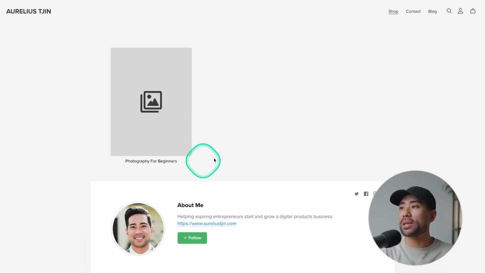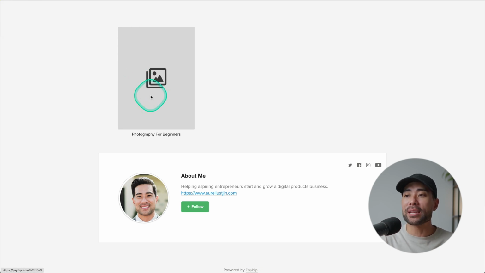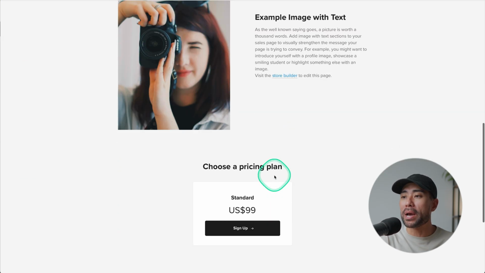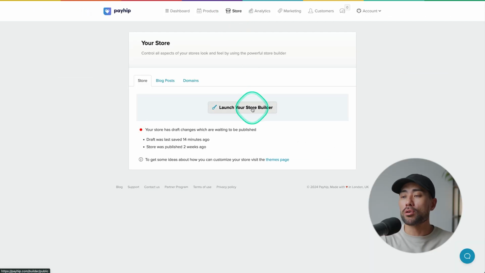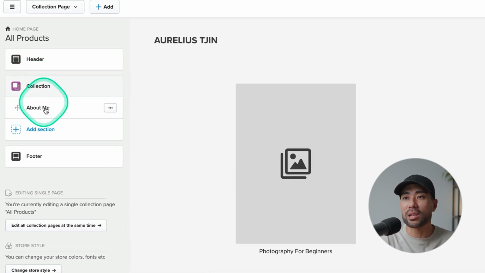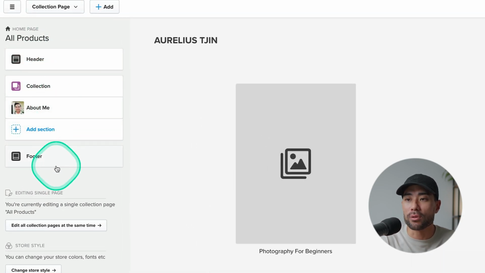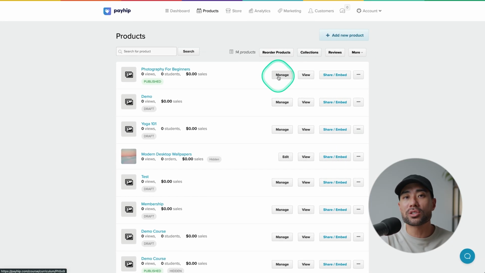Bear in mind that Payhip does have a store builder, and this right here is what your store looks like. We've got our Photography for Beginners online course there. They can click it and then read more about it and then purchase. But in order to customize our store, all you need to do is head to store, launch your store builder, and then right here is where you can customize your store, similar to when you edited your sales page or landing page. So you'll see here on the left, you've got the header, you've got collections, about me, and so on and so forth. If you ever need to make changes to your online course, head to products, then to manage next to the online course, and then you'll be taken back to this area here.